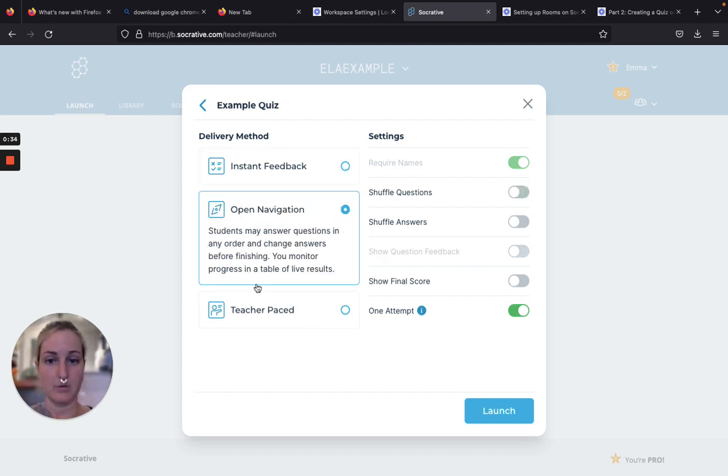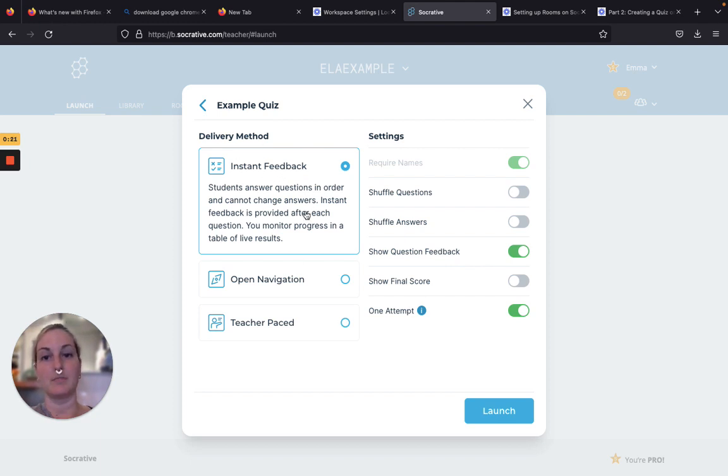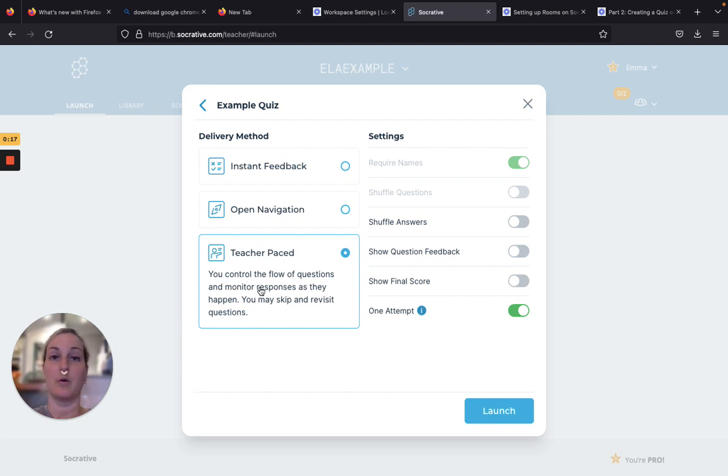You can also do open navigation. Students may answer questions in any order and change answers before finishing. I tend to like instant feedback. Also, if you want them to go at your pace and to control which questions they see and when, you can do teacher paced as well. I don't recommend this for final exams. So I'm going to pause right here.